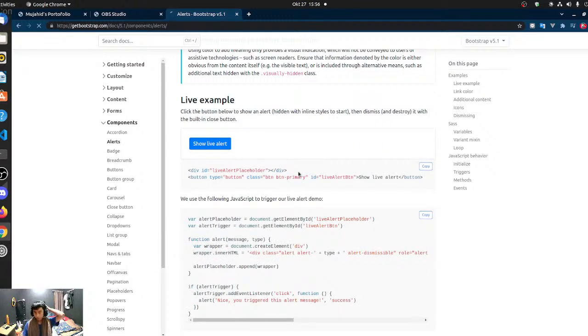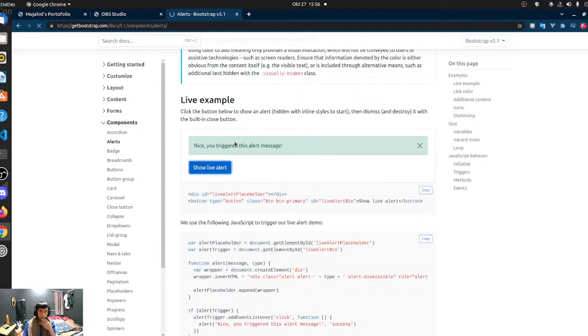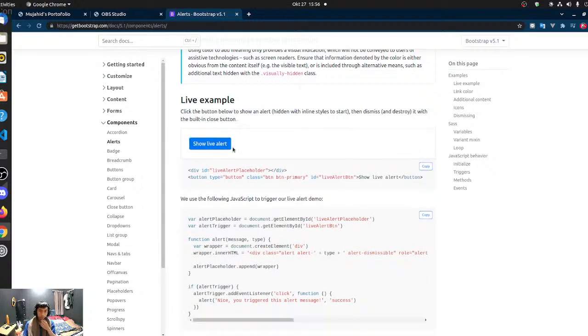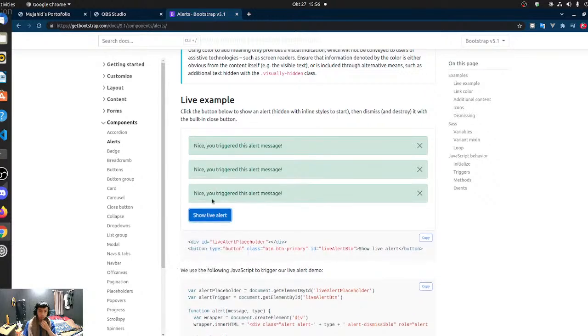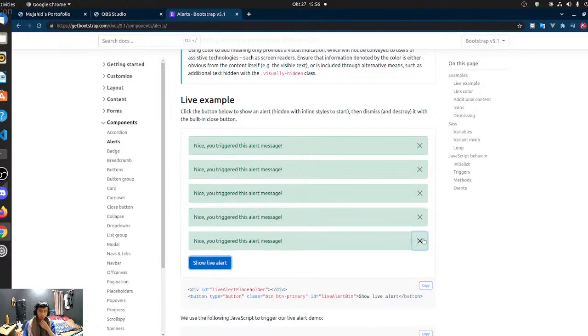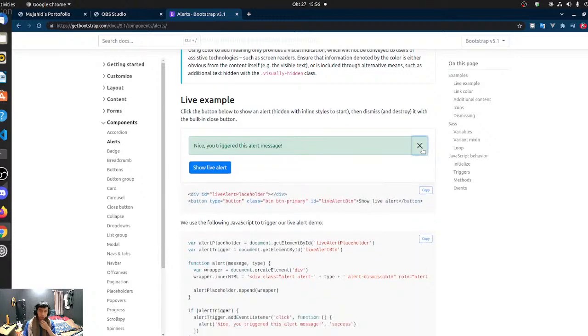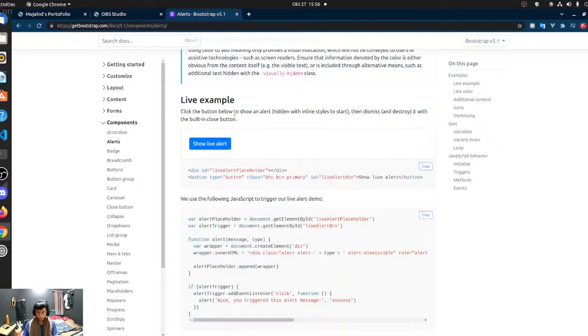So now we are using JavaScript. Okay. So here's the line. When you click over and over and over again, it just needs to be fixed.